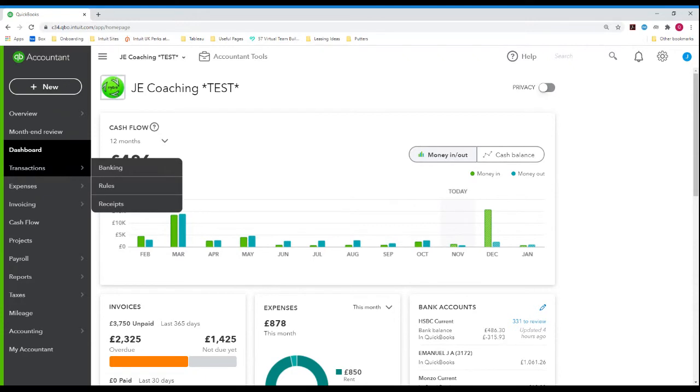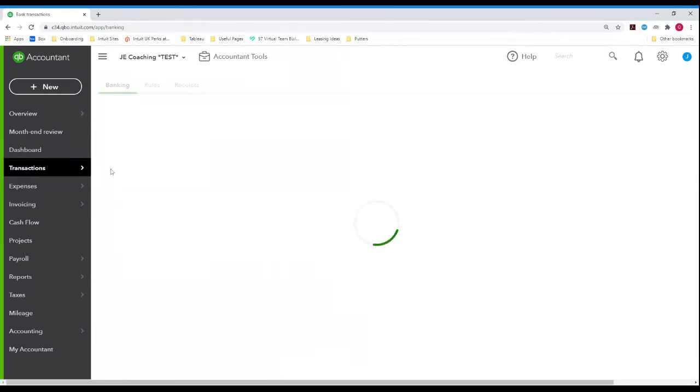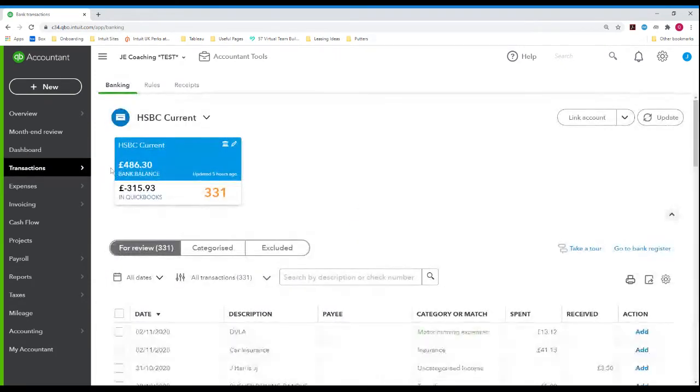If you're using QuickBooks currently and it has undergone an update, you may see it as banking instead of transactions, but it's going to take you to the same screen. Now, I've already got my HSBC current account set up on here, but I'm going to show you how we can connect a new bank account, and I'll take you through the process of it as well. So in the top right-hand corner here, I have got the option to link account. I'm going to give that a click.